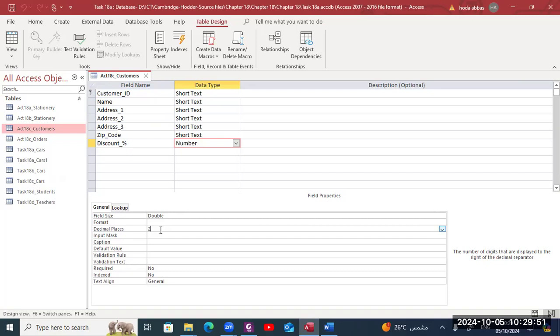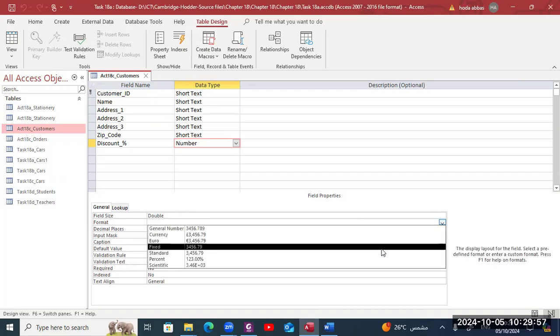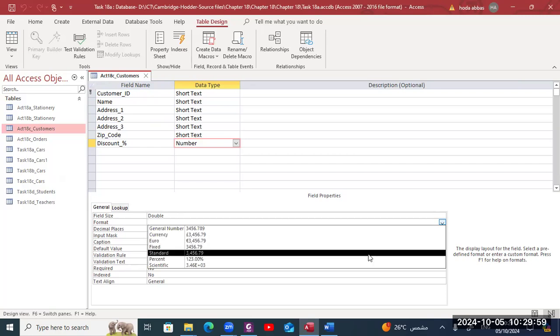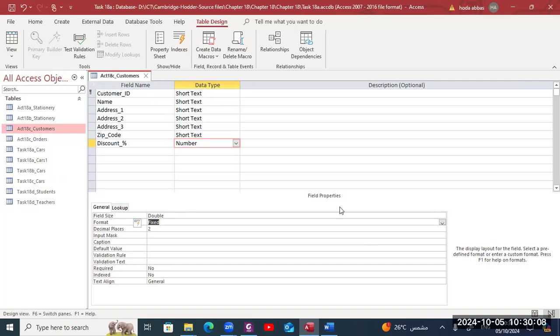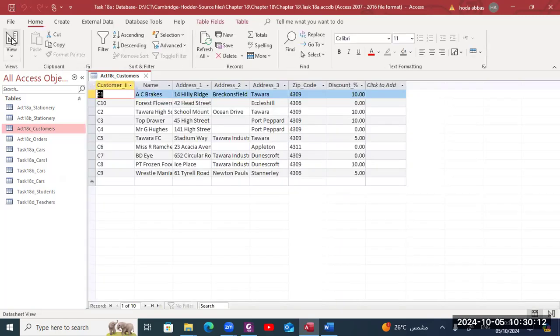What should we do? I will go here to the format. I have to select one of the standard or fixed, whatever. He asked for 2 decimal places. I will tick fixed and then save it, Control S, and go to my sheet. As you see, that changed it to 2 decimal places.